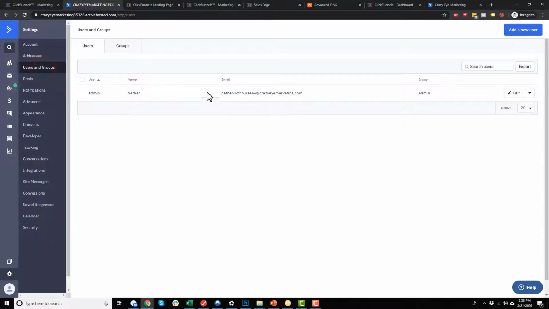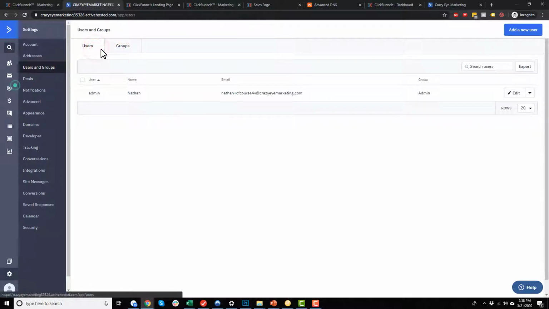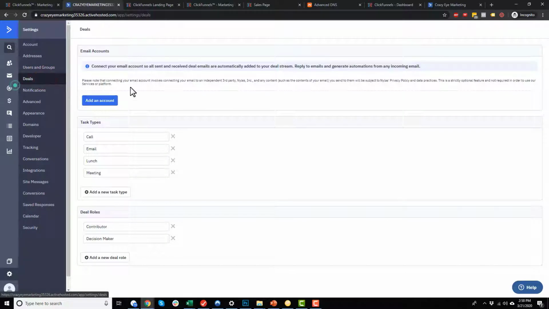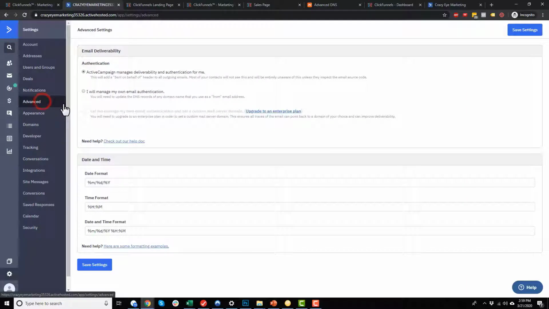Users and groups. So you could go ahead and create users and groups as well. So if you have other people going into your ActiveCampaign account, you could give them access to certain areas or not. Deals, that's part of the CRM solution. So if you have the CRM solution, you could go ahead and configure that here. Notifications, also, I believe this is part of the CRM solution. And so we're not going to discuss it.